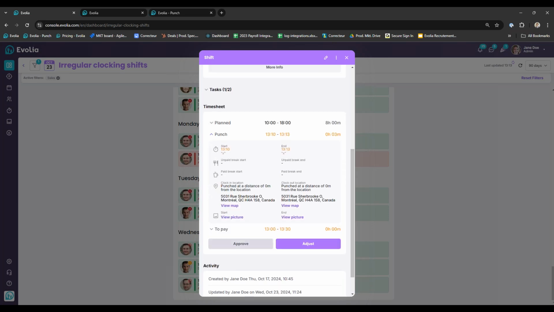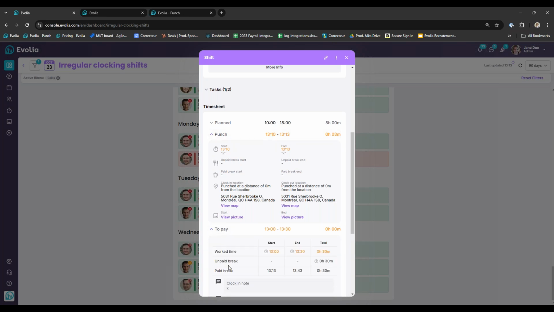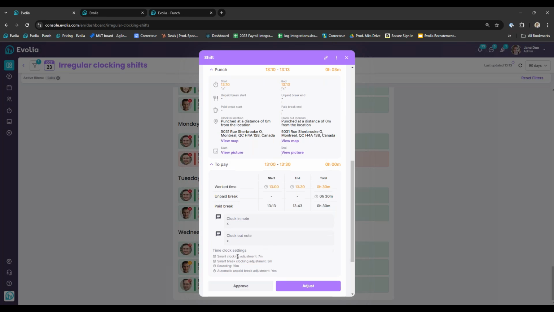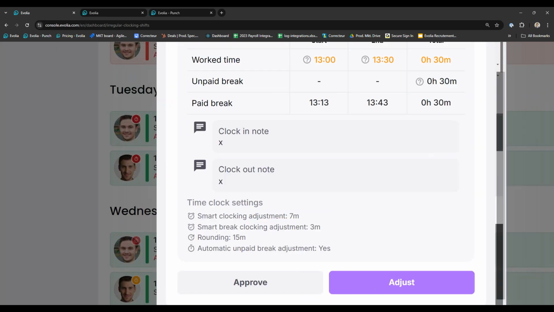Pretty neat here because it'll allow me to show you the smart adjustment settings, which we haven't even got into, which we're gonna sweep through in just a moment, once I show you the mobile punch, of course. But what you're seeing here is exactly what they punched in, and then afterwards how your timesheet can auto adjust.